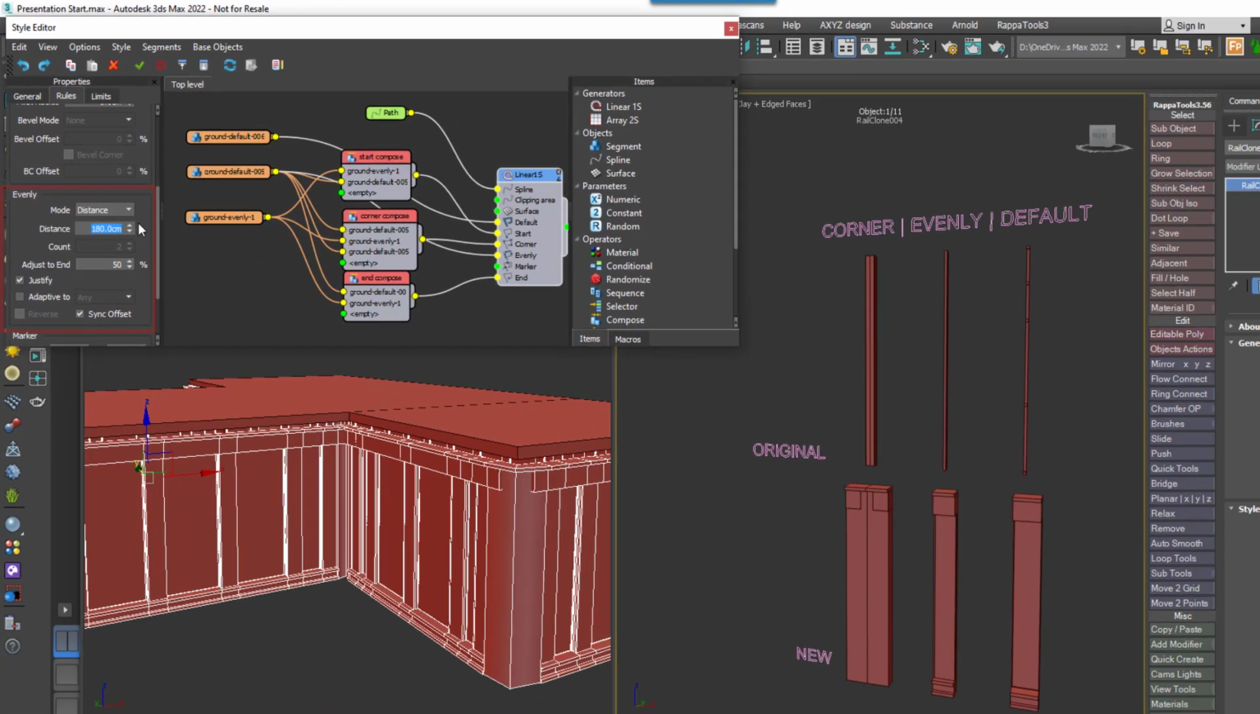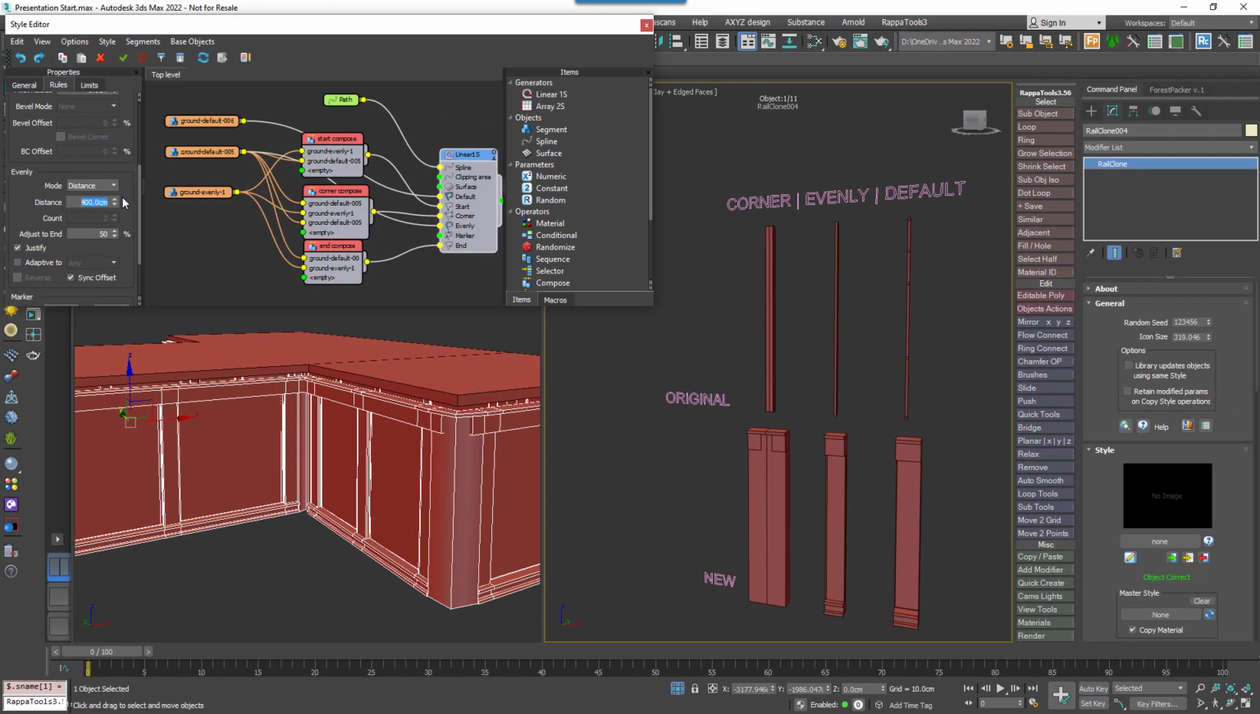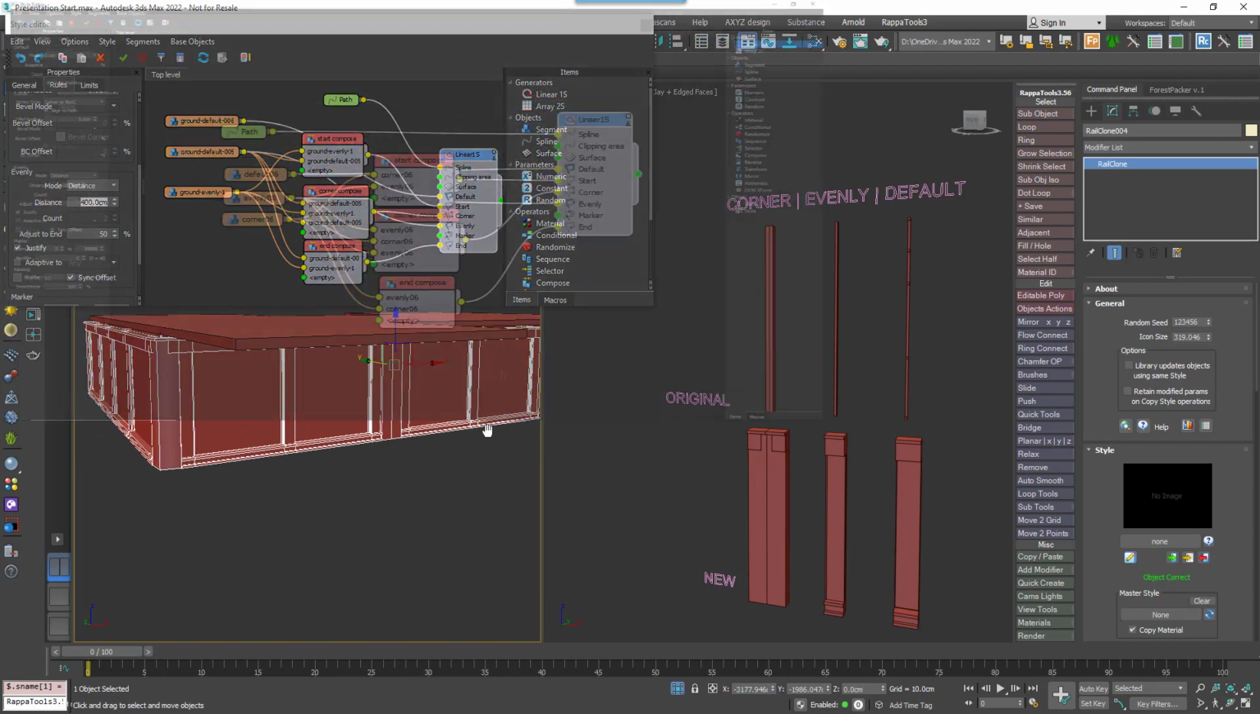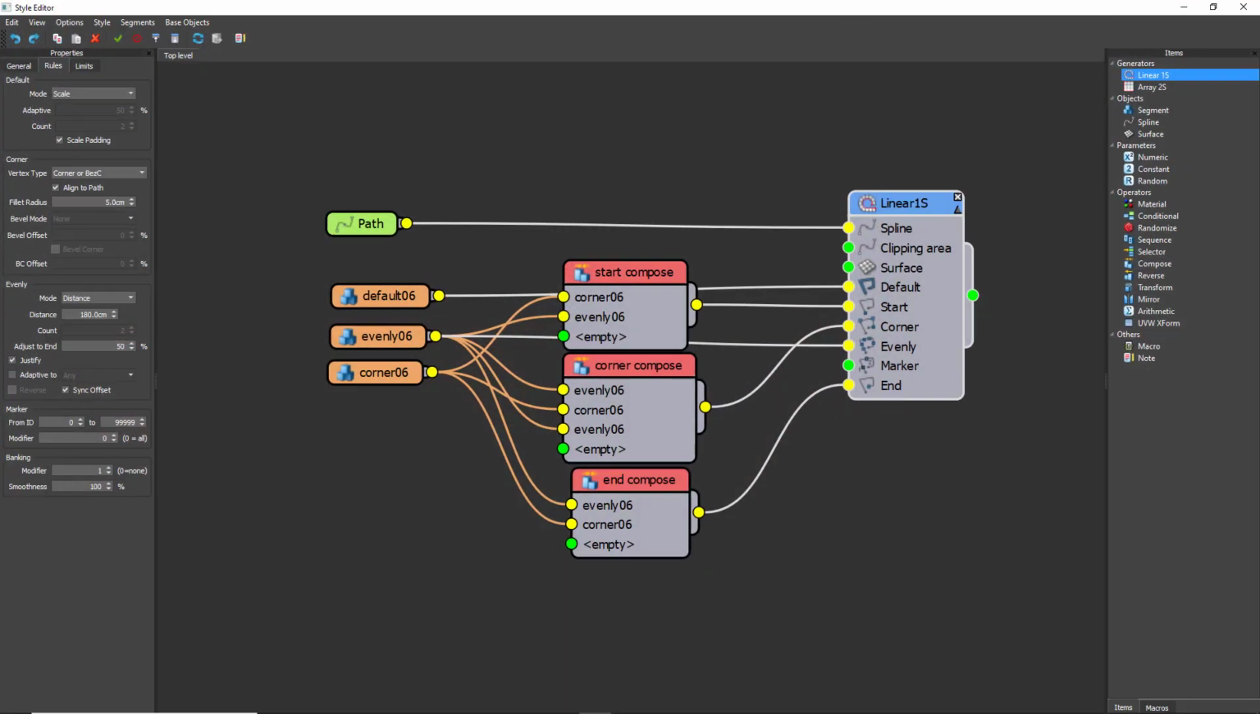This setting, called Distance, changes that spacing. I'm going to increase it slightly. If you're ever looking for settings that change the rules for how a particular input is assembled along the array, you'll find them in this Rules tab. There are different rules for default segments, corners, evenly placed segments and markers. We'll talk more about each of those in the next lesson, but for now we're keeping it simple and finishing this style.